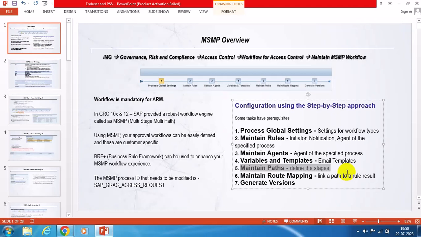For each person, we can define the R&R, roles and responsibilities. And we can define the scope, like whether the particular person should do the risk analysis, or risk analysis is not required, or whether confirmation is required before approving, or whether username and password authentication is required. So everything we can configure in the maintain paths.